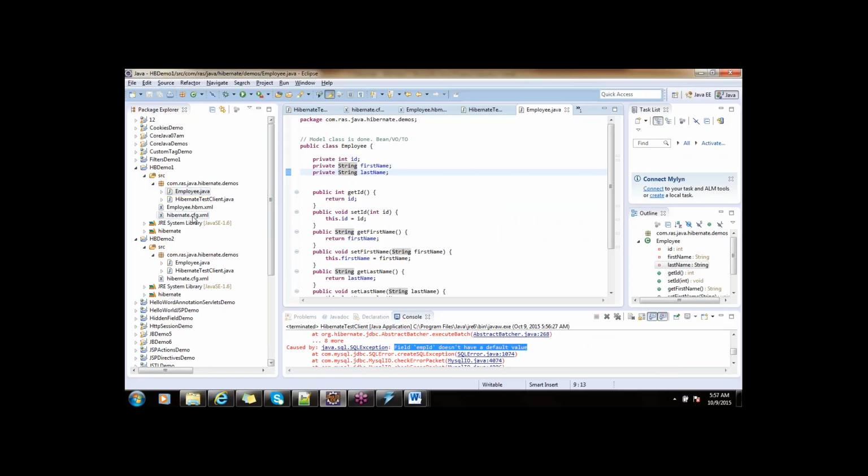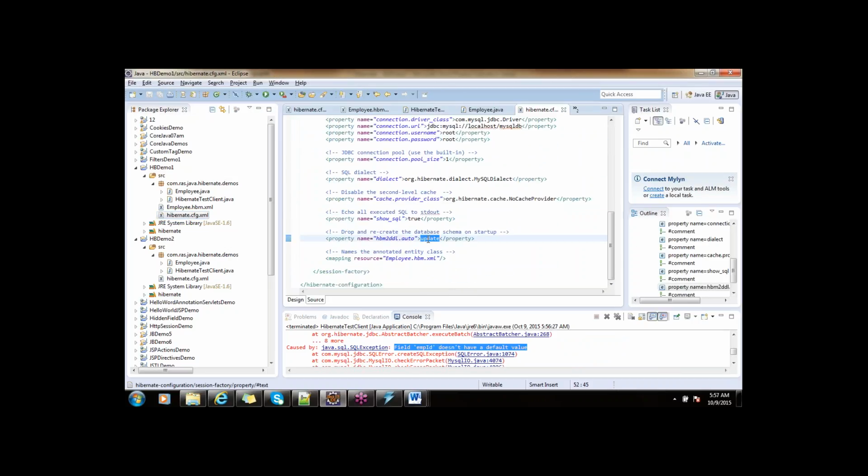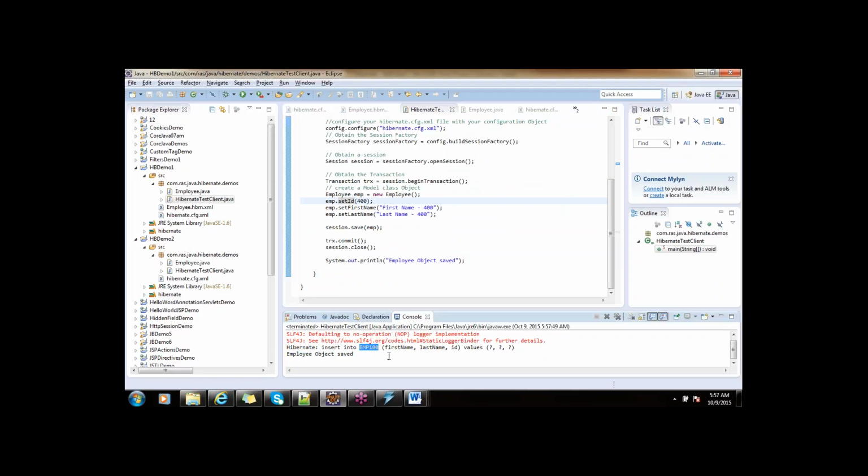Let's check my Hibernate CFG, what it has. Oh, it is set to update. So that is what is giving trouble. It should be create. And I'll re-execute my Hibernate test client, HB demo 1. Yes, object saved. And you can see now the table name is EMP100.